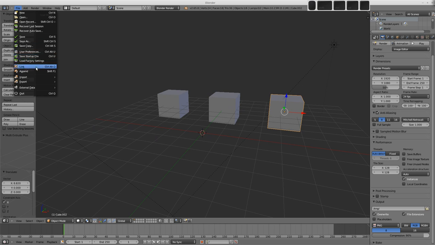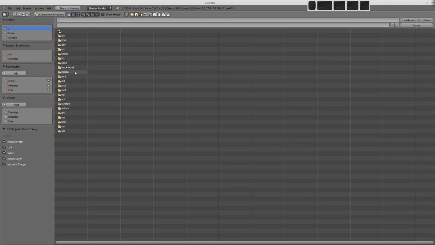Now, the difference between link and append is, if you make any changes in the file being linked from, they'll be propagated to your working scene. So this is more or less ideal if we've got different props and stuff like that that we're going to link in. If you wanted to change the texture in the library file, then that gets propagated through to your scene. So this is more or less ideal for what we want. I press the link there, go to the desktop.